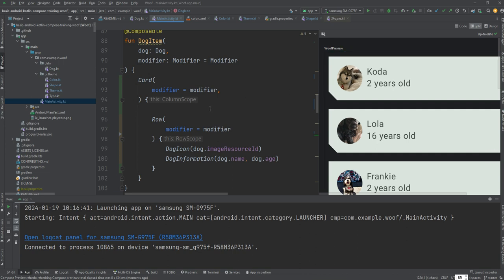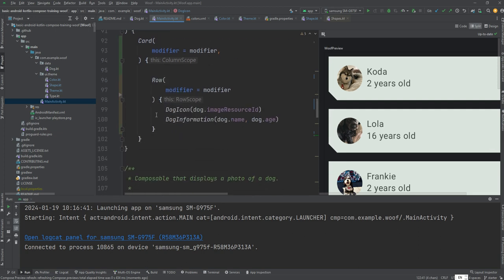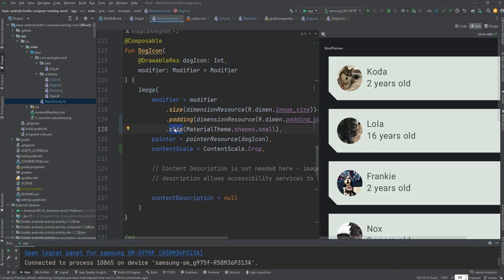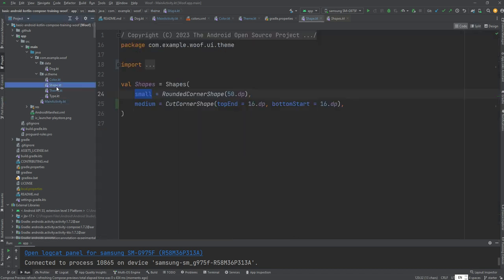We have an image, which is the dog icon. This image has a clip modifier added. In the modifier, add a clip. This clip includes the parameter MaterialTheme.shapes.small. So I'm using the small ones.